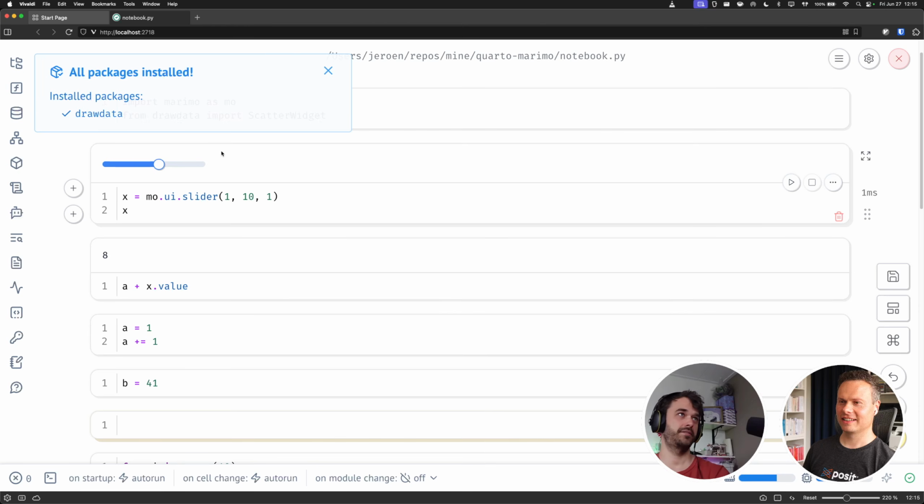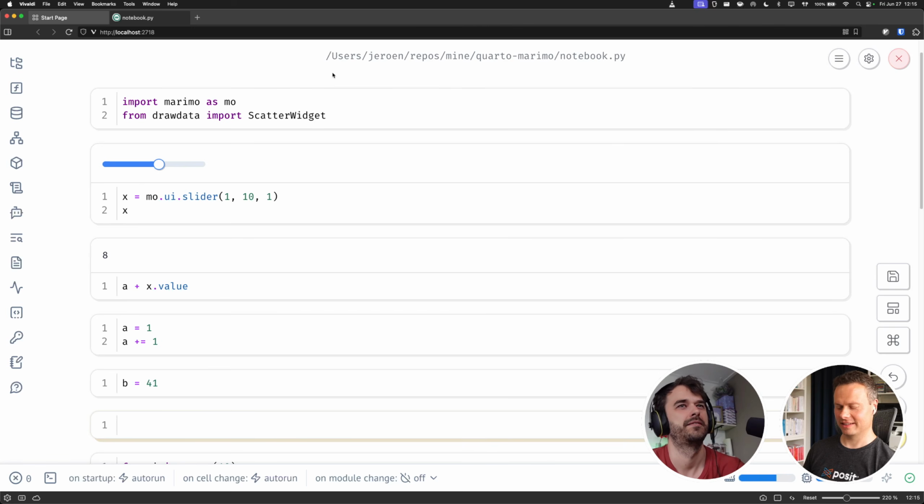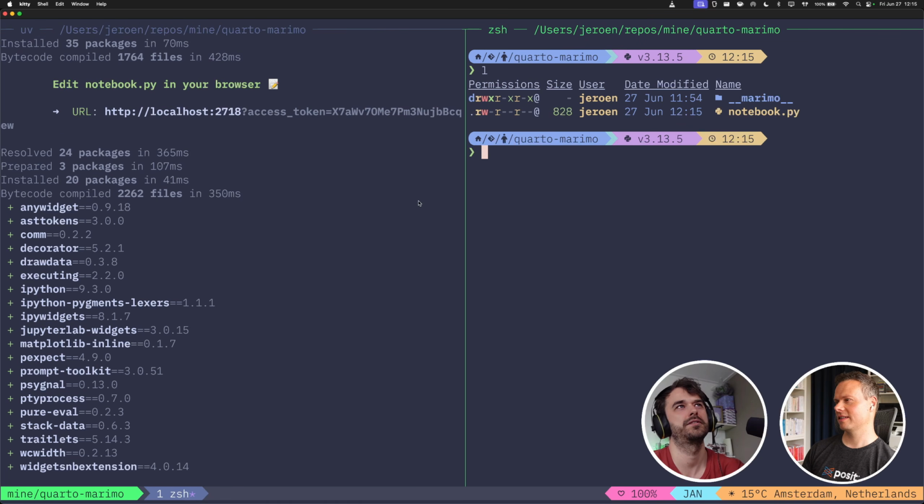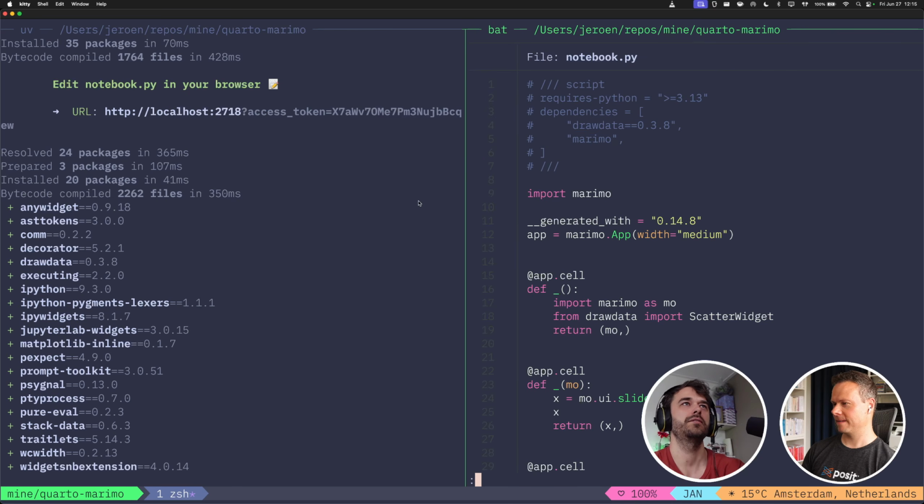So, okay, this is quite nice, right? But before moving on, could you go back to the terminal? Because I want to have a look at the Python file. Sure. Feel free to, yeah, there's a notebook in there. Let's have a look. Notice at the top there how it says it's a Python script.